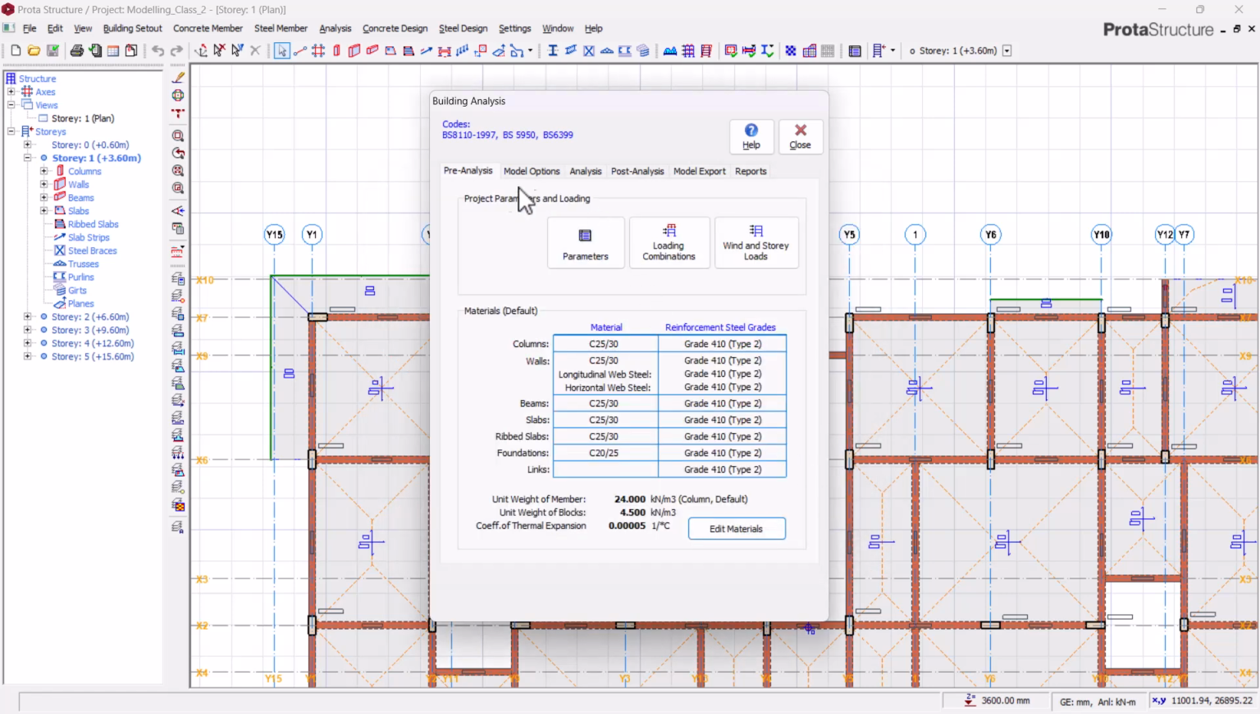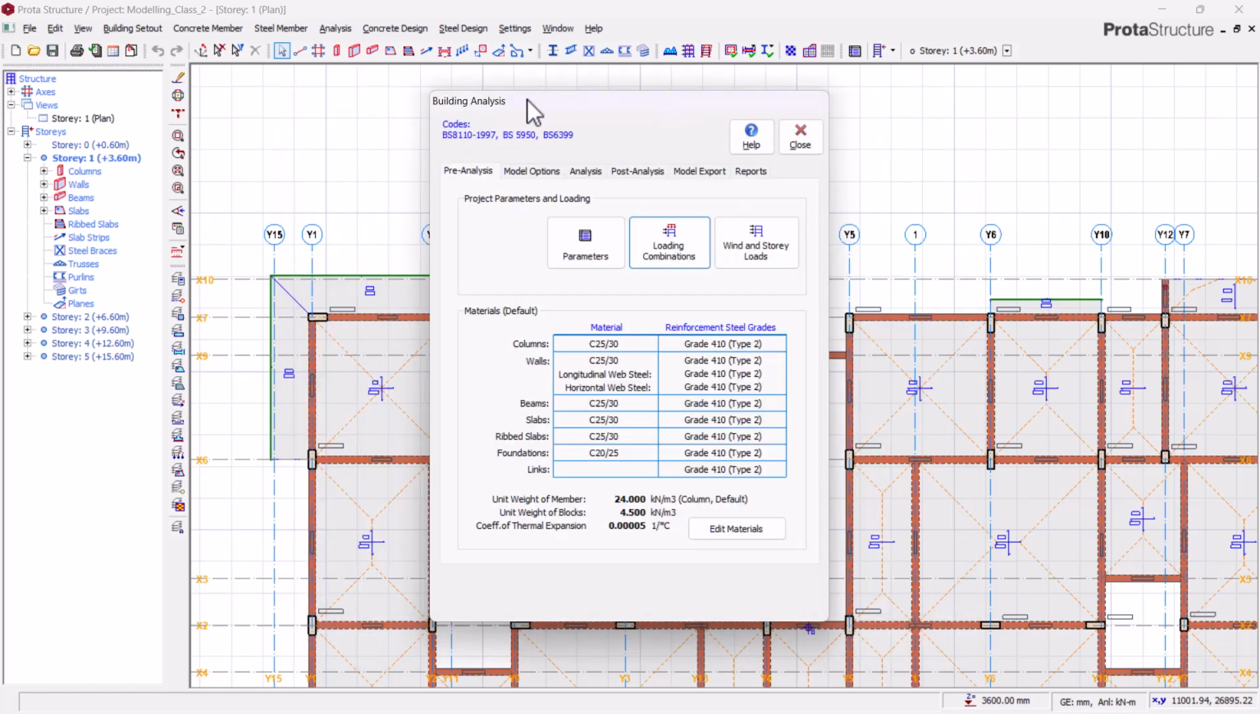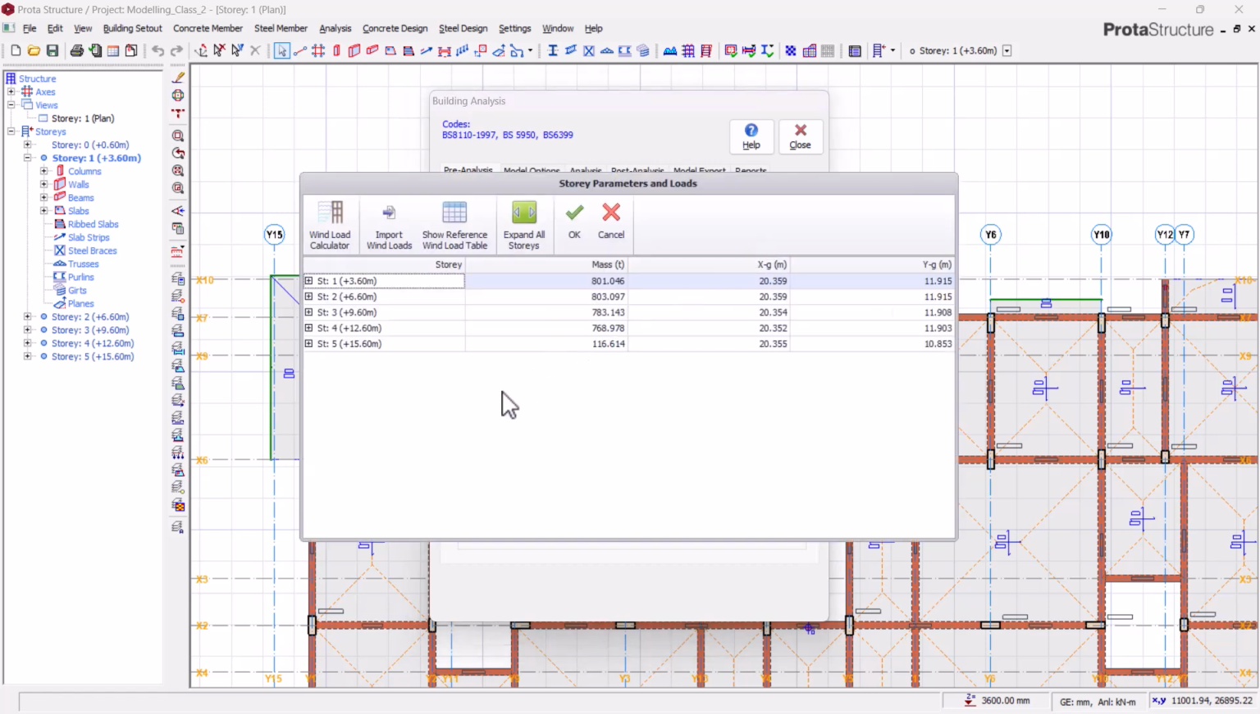We'll cancel. Then we'll come back to loading combinations. Ensure the load cases, load combinations have already been predefined before you go ahead to do your slab design. So you do this check as well. We'll close this up. And the next thing is we check your wind and story settings.